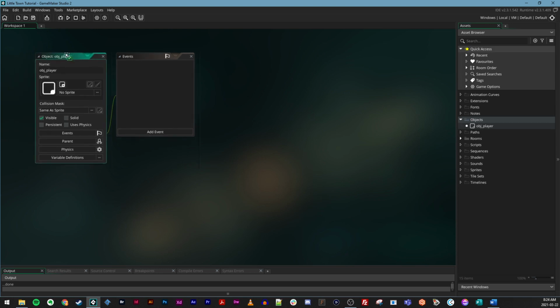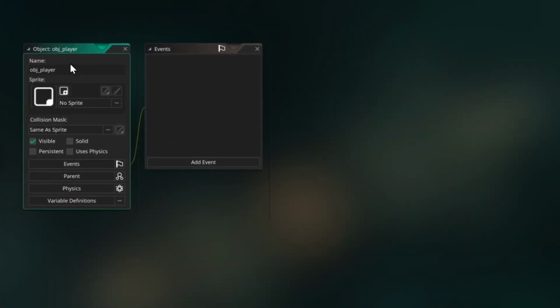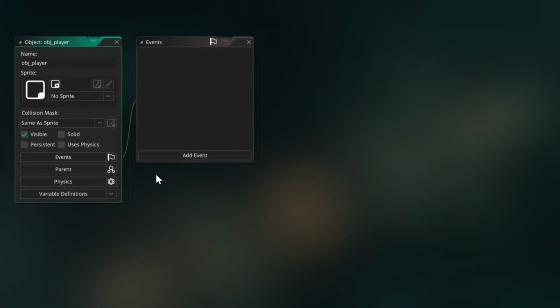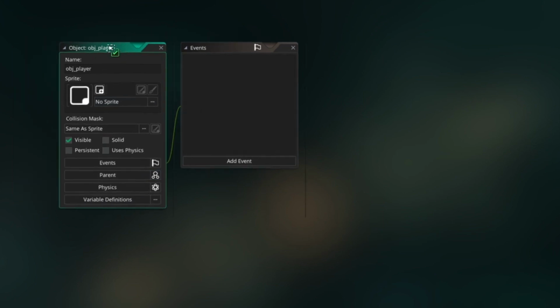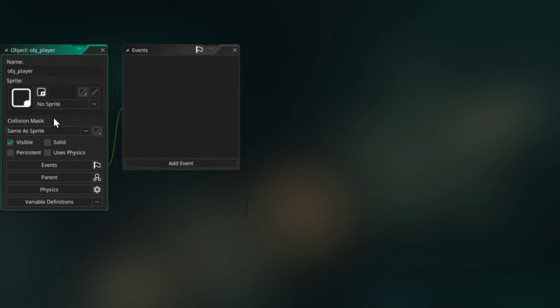You'll see that our player object has opened up in the workspace, and this interface here is called the object editor. Now there isn't a whole lot going on right now, but one thing I want you to notice is this button here that says no sprite. Currently our object exists, but it doesn't look like anything. What we want to do is attach a sprite to our object. A sprite is a two-dimensional image that represents a character, an enemy, an item, and so on. A sprite can be static or they can be animated.